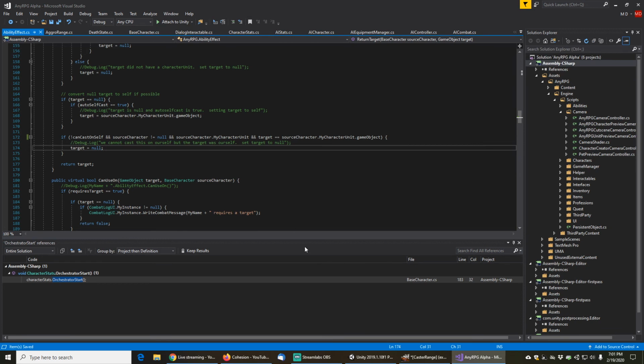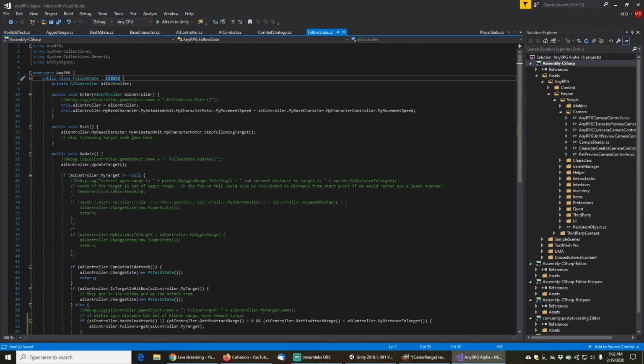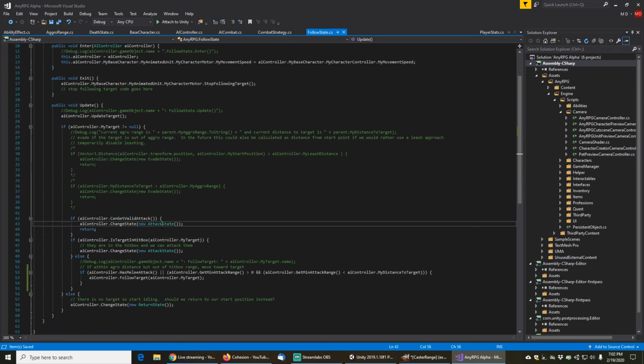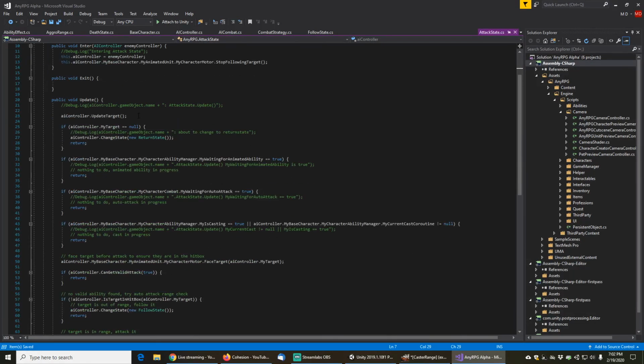So what happened with Blaziel? Blaziel went into probably follow state. Let's see if we can find that. Blaziel would have went into follow state. He would have changed to attack state. He would have updated the target, had no target, and would have just returned to return state. That is kind of what we want him to do. He should return to the last spot that he was at in his patrol after combat. So we do want that.